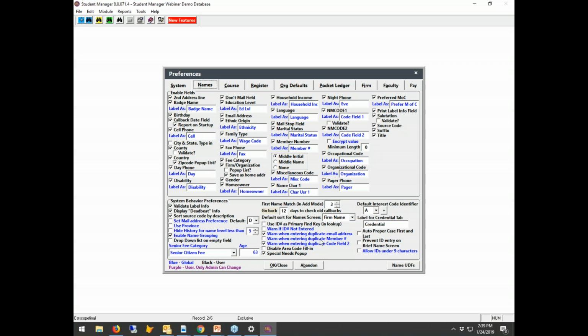It's another way to help you avoid duplicates from the student manager's side. Ditto with the duplicate member number, if you use the member number field for coding, and duplicate code field 2. Some of you use code field 2 for Social Security number, which, as you'll note here, you can encrypt, and you could actually have it look for duplicates on new name entry.